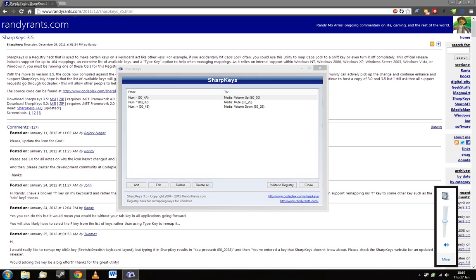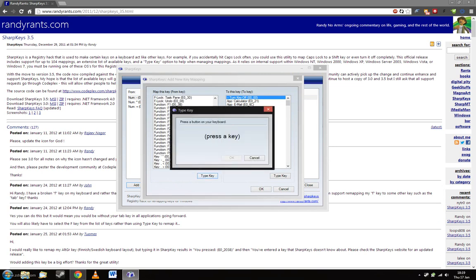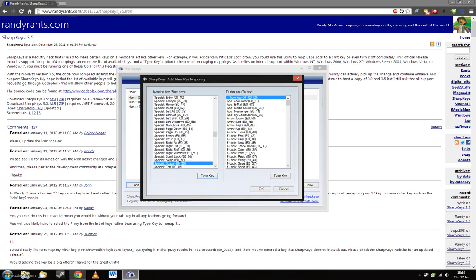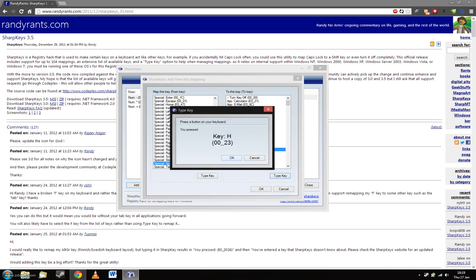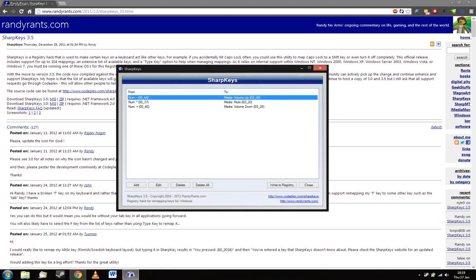Anything like that, completely remap it, and then all you have to do is click add, choose the key you want to remap, and you can type the key. So if I want to remap my spacebar to my, I don't know, H key, I could do it. I would then click OK, and then click write to registry. All you have to do is log off, log back on, and it works. It writes it to your registry, I think, and I will check this for you, that you can uninstall the program and still have your keys working. I'm guessing it should, as it's written to your registry, and when you uninstall the program, the registry stays there.